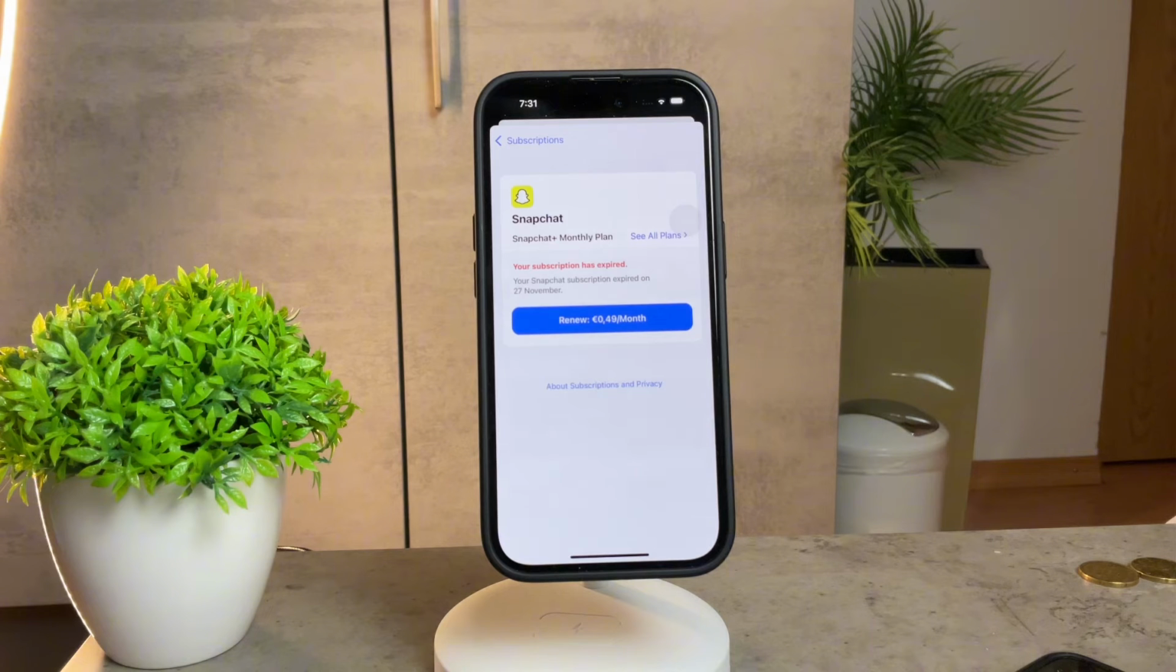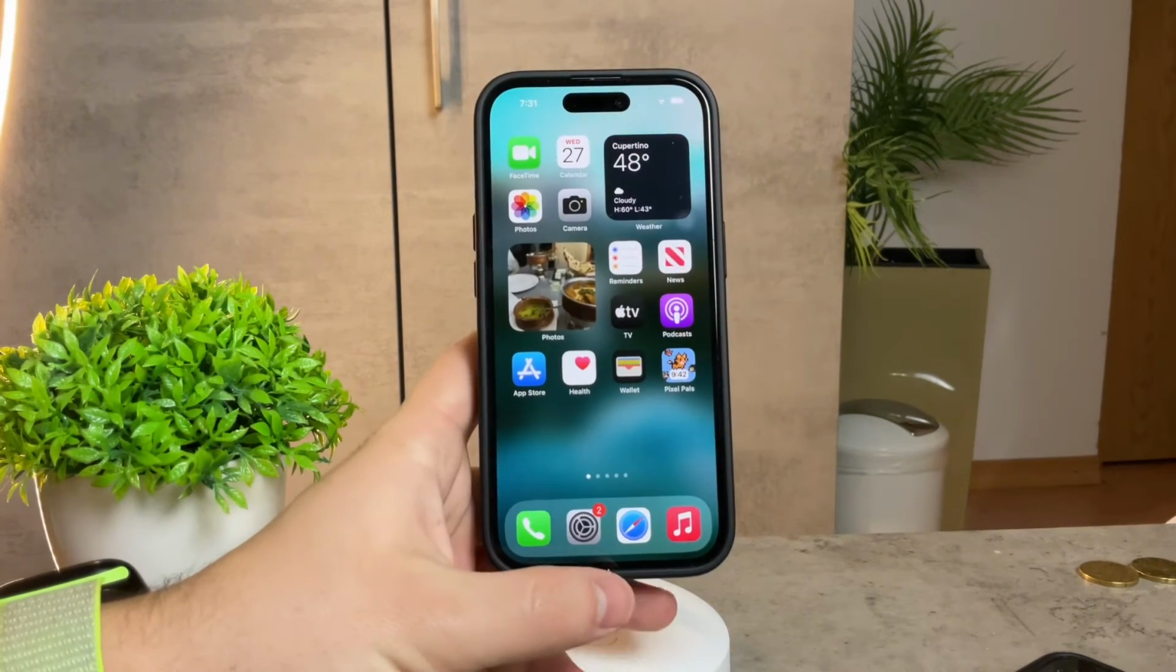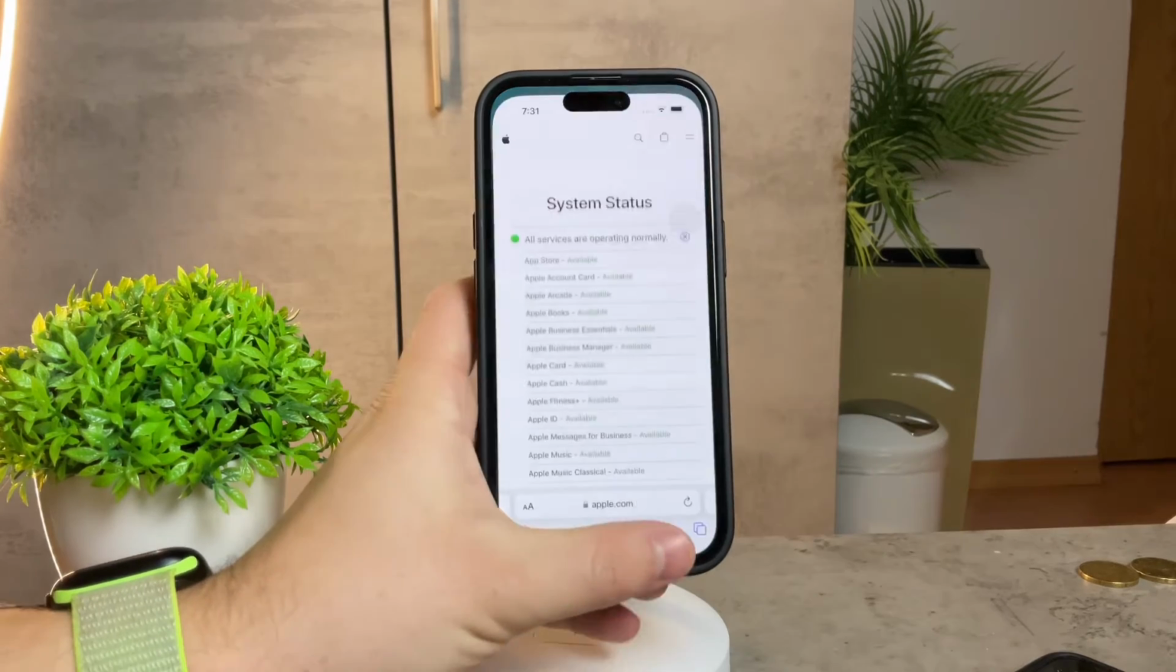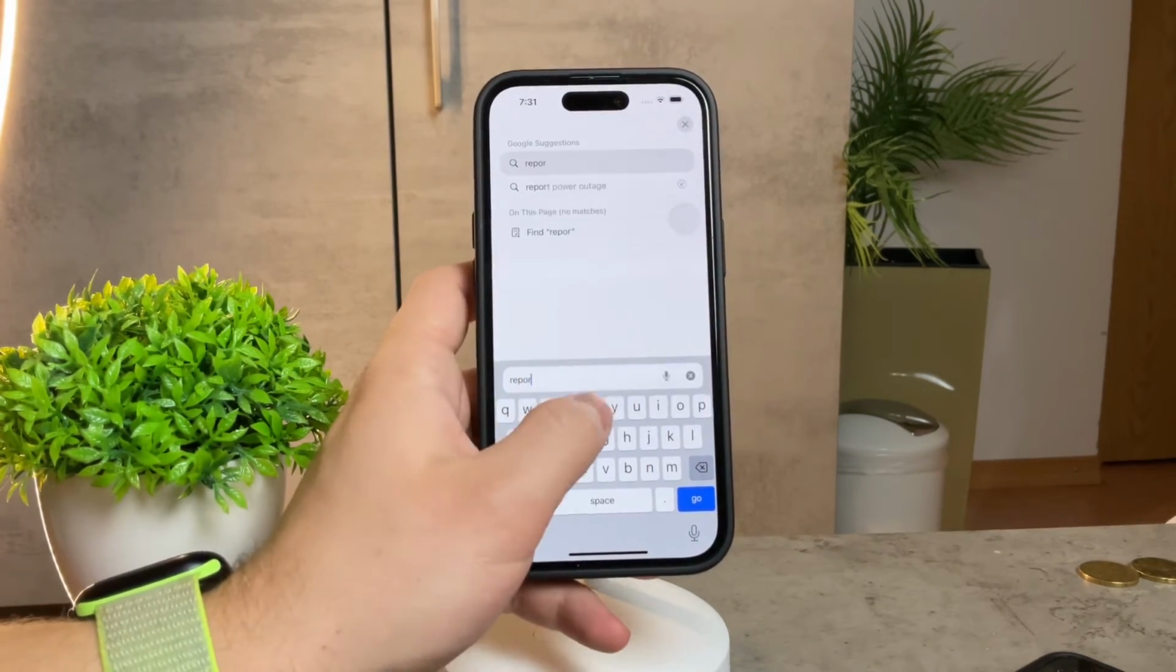But what if you've already been charged and you're having second thoughts? Well, there's an option as well. You can head over to the website called report.apple.com, and this is where you can basically request refunds from Apple.